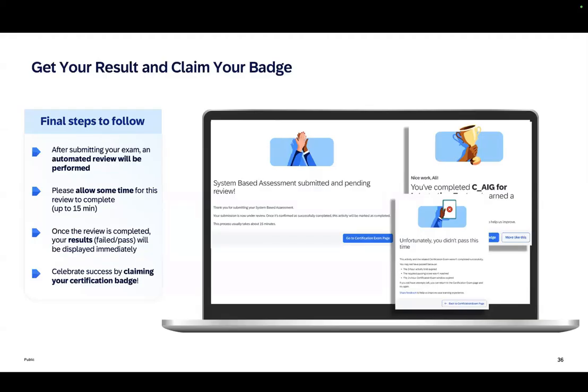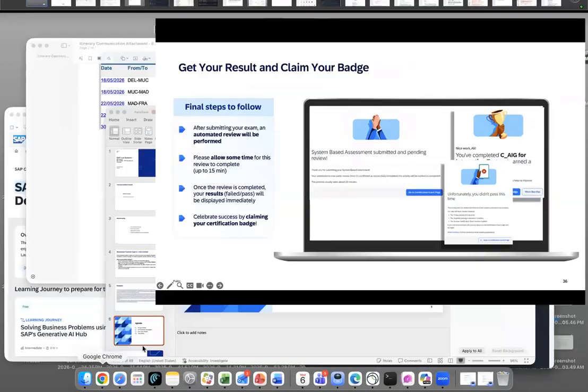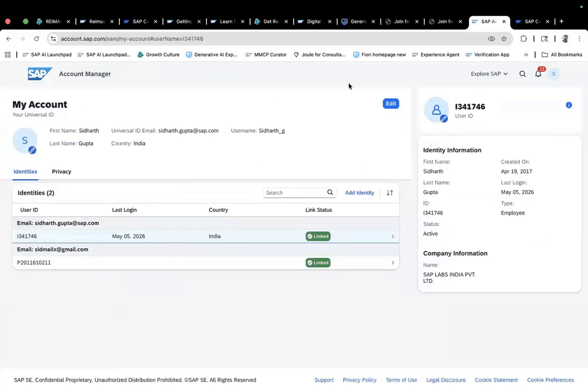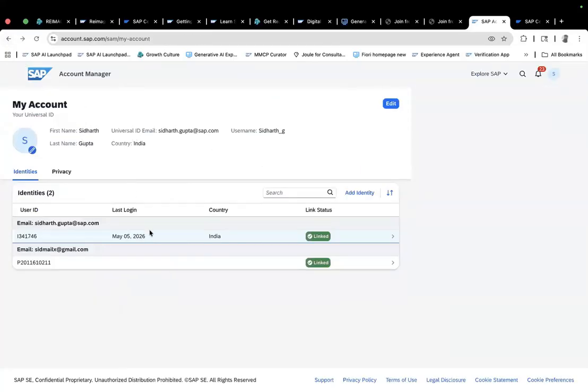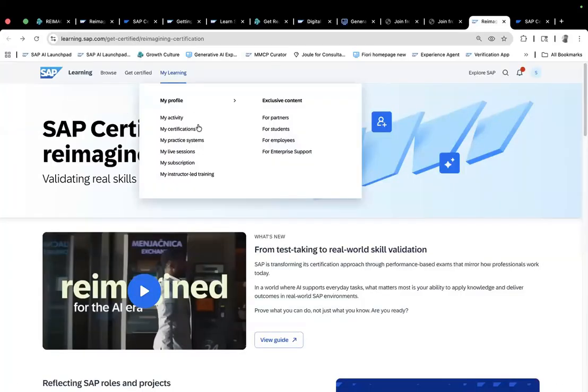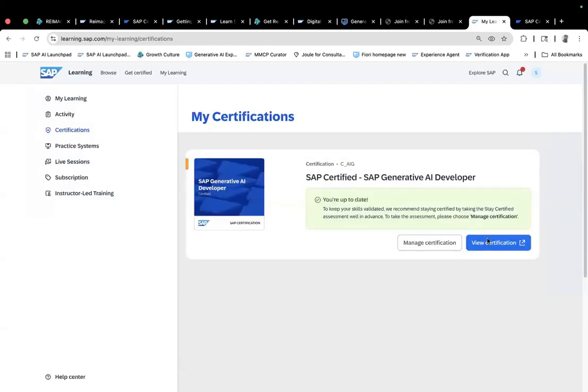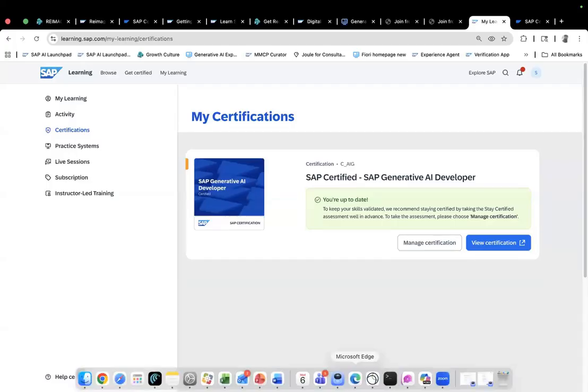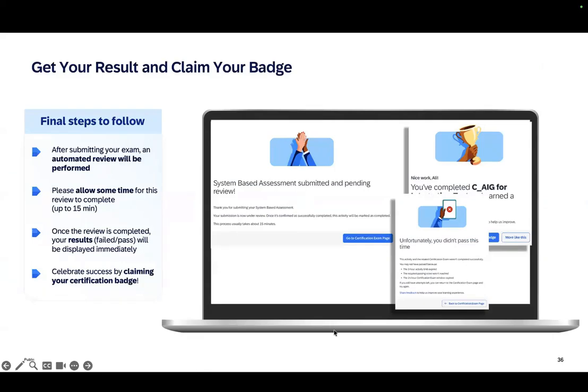After some time, in your learning history, I'll just show you very quickly how that looks. You can go to your My Learning, then My Certifications, and you will get your generative AI developer certification result. Hopefully you have passed the certification, and congratulations. You will also get this banner, and then you can share your achievement across your social media profiles.